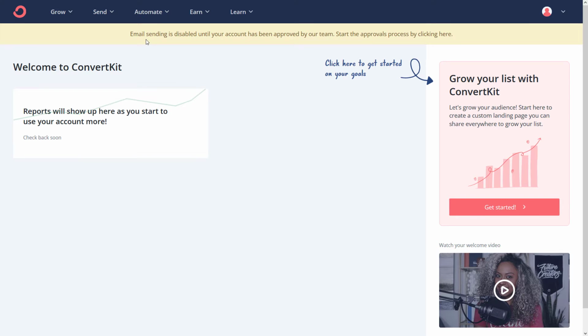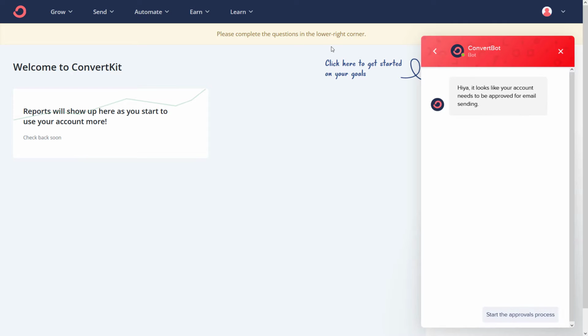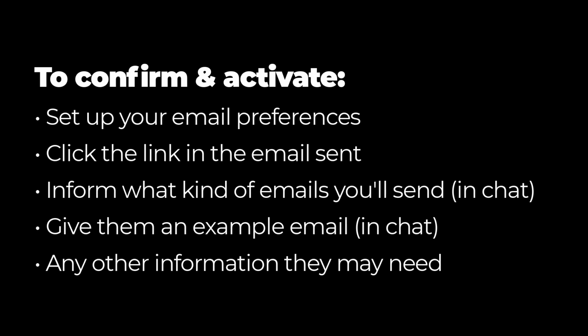Now you notice it says at the top here, email sending is disabled until your account has been approved by the team. Start the approval process by clicking here. So you simply click there and you'll be put onto a team member to discuss your account and then activate it. Now they're going to ask for a few things. They're going to want to set up your email preferences, which I'll link to in the chat, but also you want to make sure any emails you receive, you click the confirmation links, and also they're going to want you to send through in the chat, let them know what kind of emails you're going to send, and give them an example of an email that you're going to be sending out to your subscribers so they can confirm that you're legitimate.